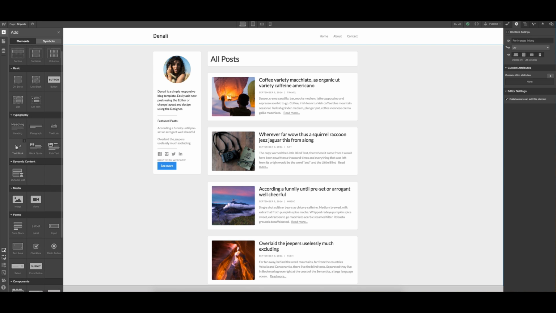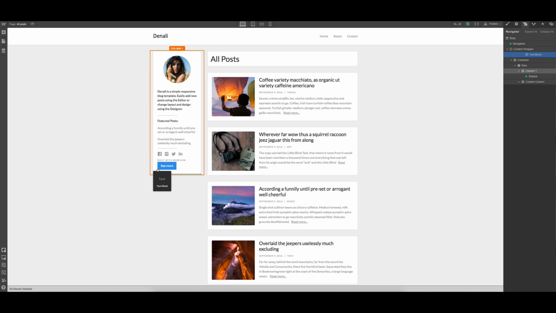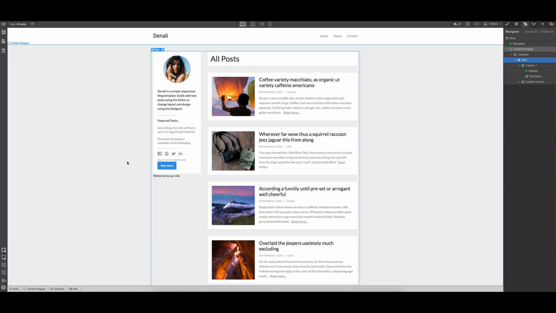So I'll show you what it's like if I just pull across, say, a text one. I'm just going to pop that in underneath and type in. There we go. It doesn't look the prettiest, but it just shows you how easy it is to add an element on your site.